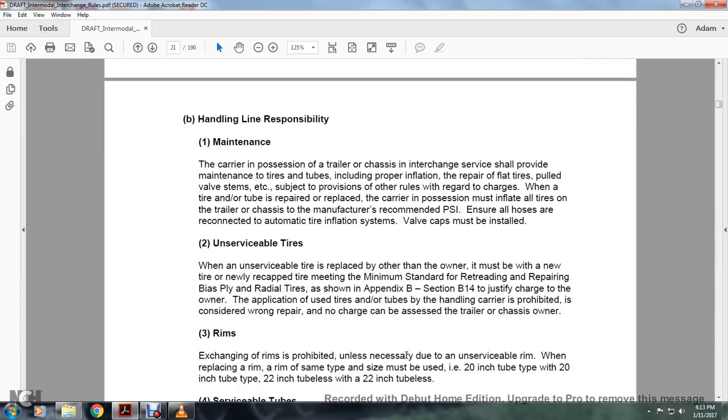The unserviceable tires. When unserviceable tires are replaced, other than the owner, there must be a new or newly recapped tire meeting the minimum standard. Retreading, the repairing of the bias ply with the radial tires as shown in Appendix B, Section B 14, justifying charge for the owner of the application use of the tires and tubes. The handling carrier prohibited, considered wrong repair. No charge can be assessed with the trailer or the chassis owner.